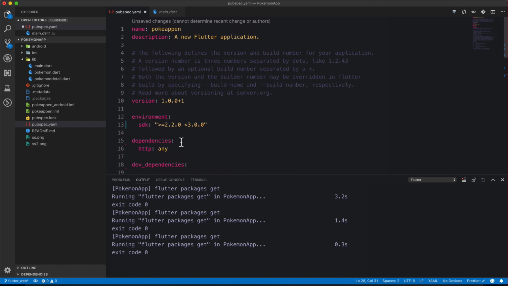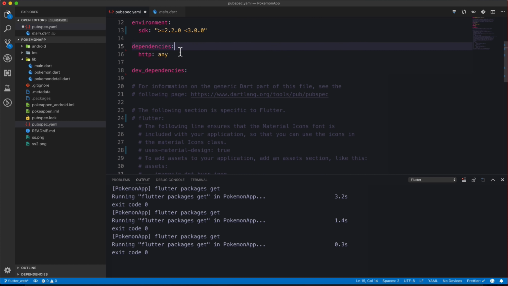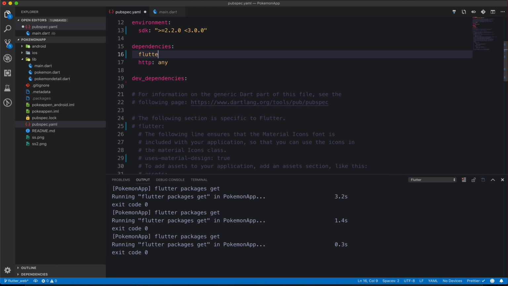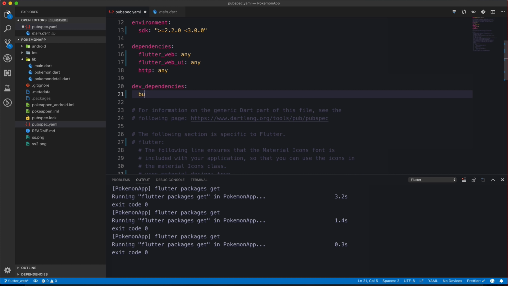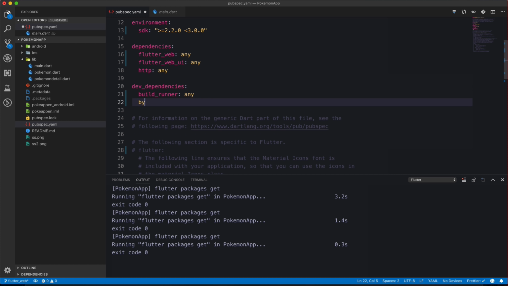And now in the dependencies section, I'm going to add Flutter Web. Let's pick any version of it. Then Flutter Web UI, let's pick any version of it. So this is what we need here. And in the dev dependencies, we need build runner. There's a spelling issue, any version of it. And then we need build web compilers. This new keyboard is a little bit different. Okay, this is what we need.